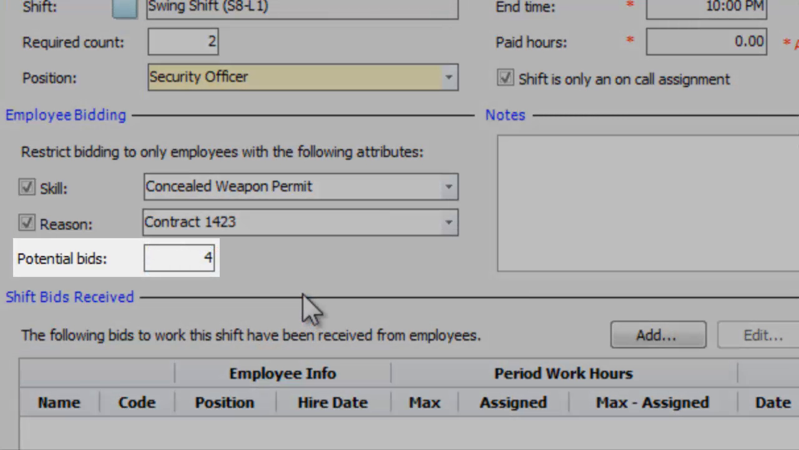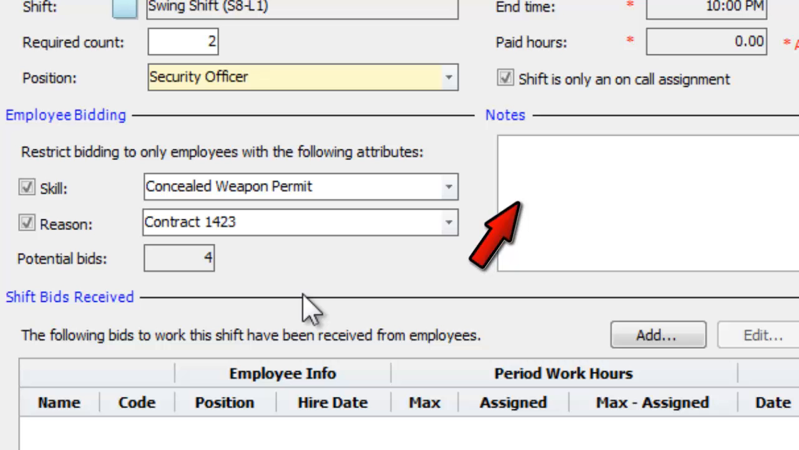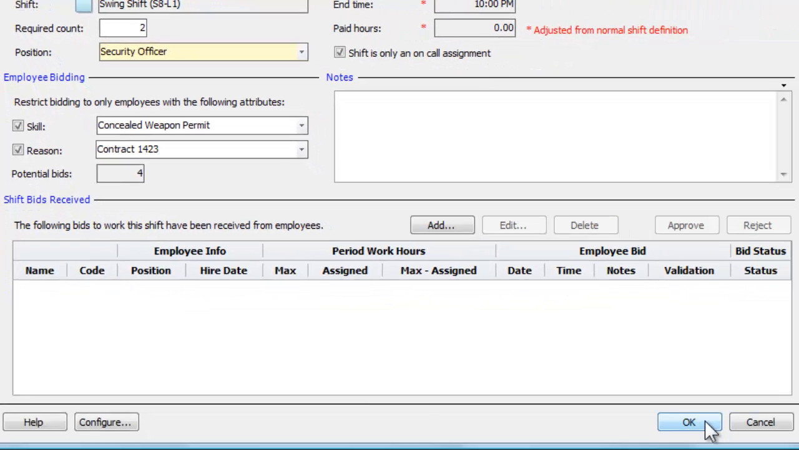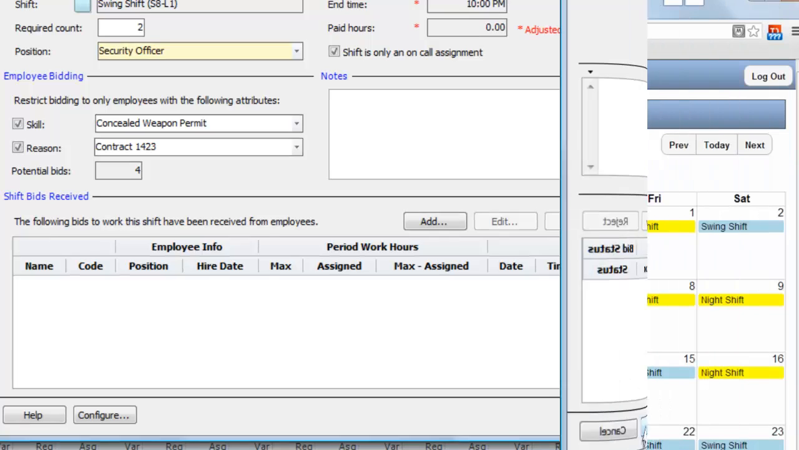The potential bids will be updated automatically to show you how many of your employees match your criteria. You can also add a comment if you like. Then, click OK at the bottom.